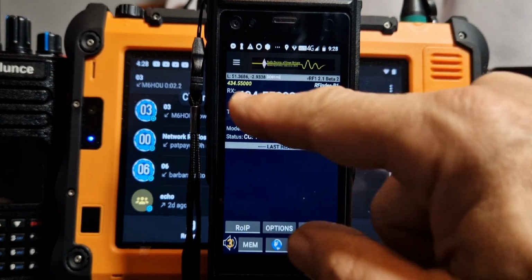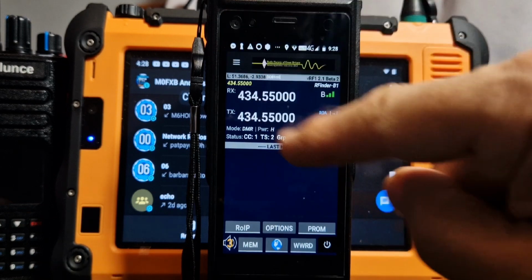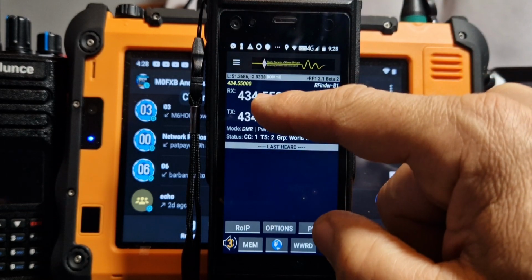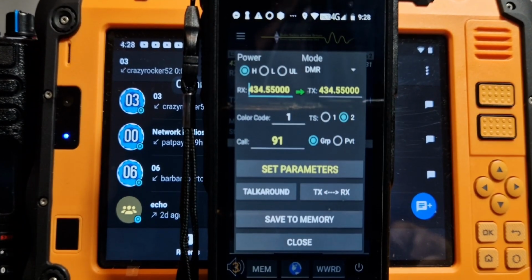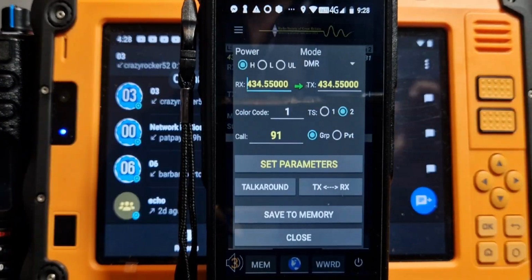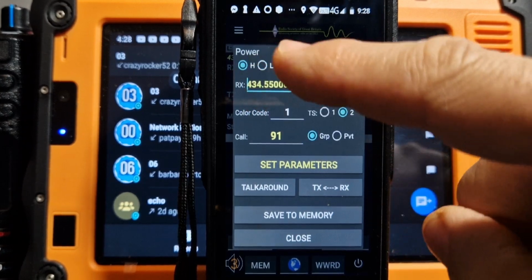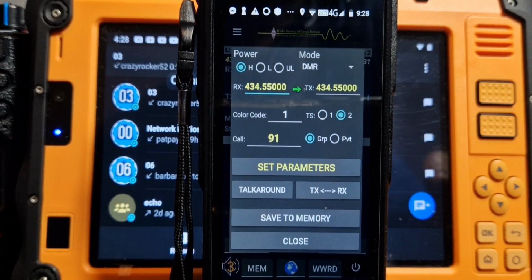So we tap the screen here. We've got this showing 70 centimeters at the moment. It's my HubNet connection there. So let's tap it. And here, if we just try and zoom in a bit closer, we can add frequency for receive and transmit. So we can select repeaters.